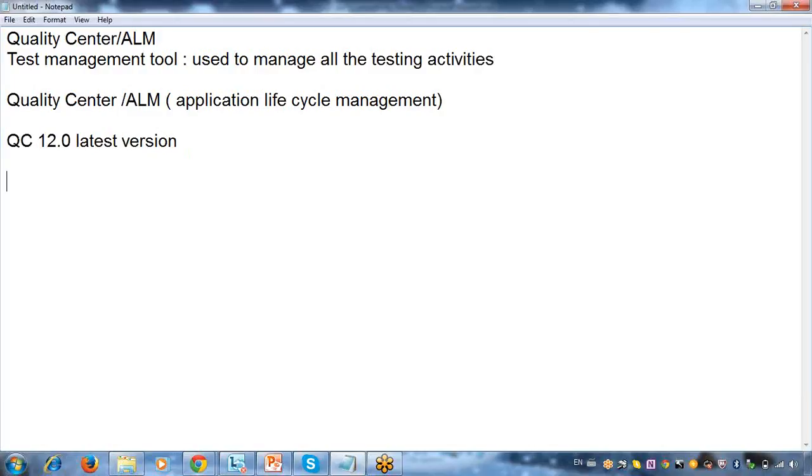Now, does anyone know other tools? When I say Quality Center is a test management tool, that doesn't mean you will always work with that tool. There are so many other test management tools also. And one more point I wanted to tell you: if you understand the concepts of one test management tool, working with any other tool is very easy. Yes, tell me please.